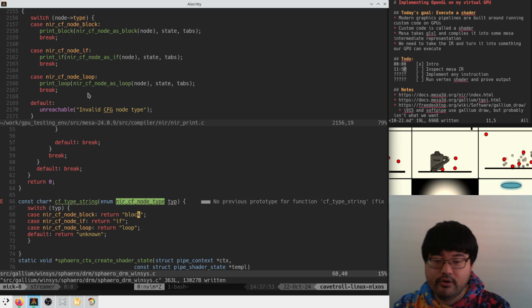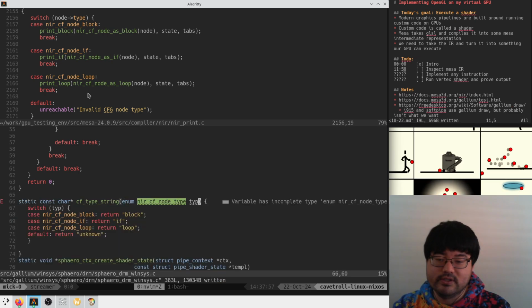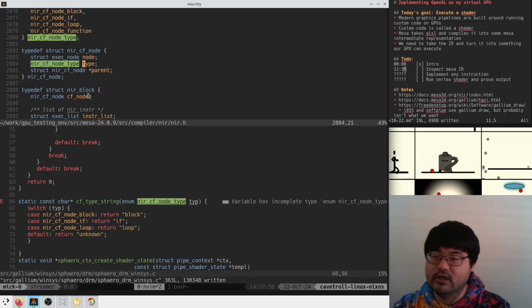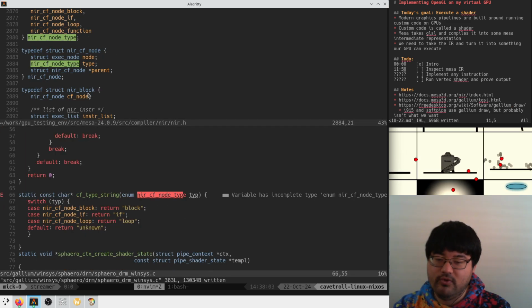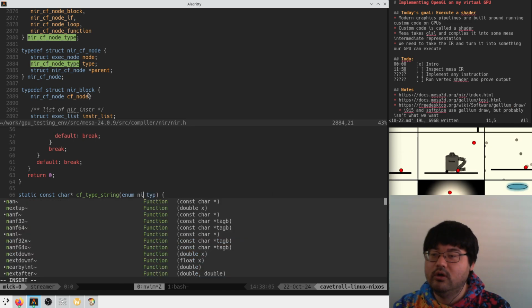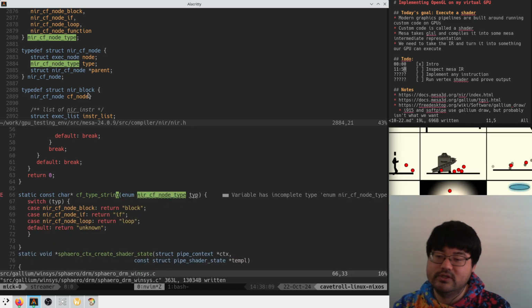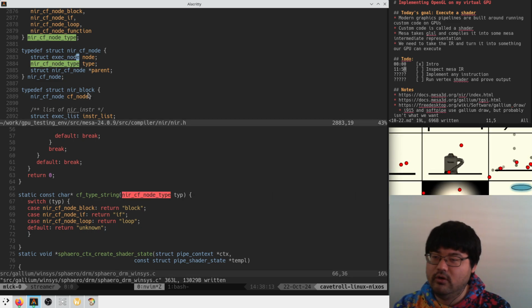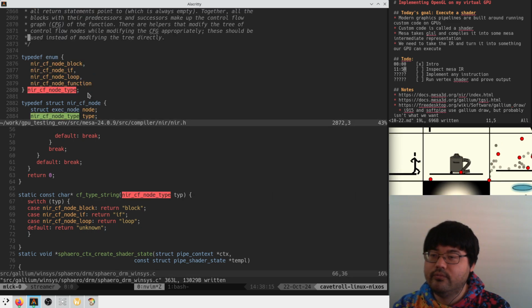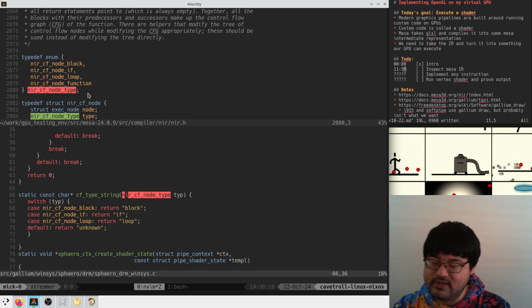Boom, boom, boom, boom. This has an incomplete type, so where does this thing come from? This comes from nir.h. Compiler should be fine. Maybe we spelt it wrong. NIR cf node type. Oh, this is not an enum. This is just NIR cf. They did typedef struct. No. Yeah, they just do typedef enums. The enum's technically unnamed, and we only have the typedef to access it. Got it.